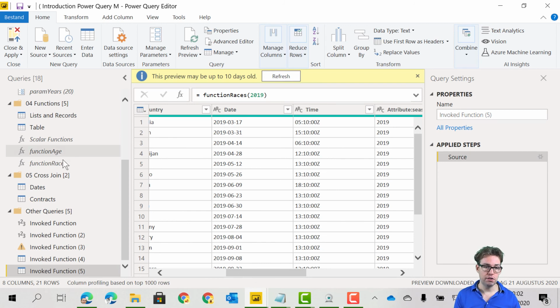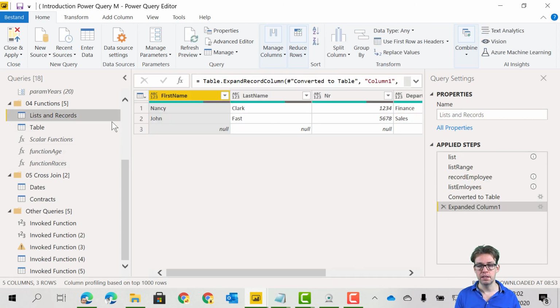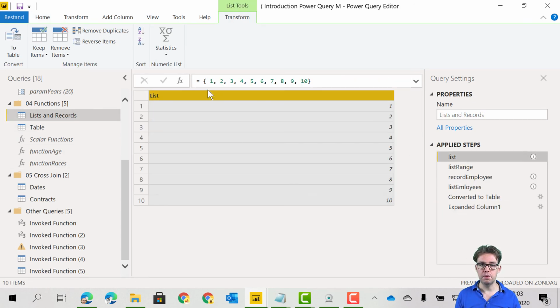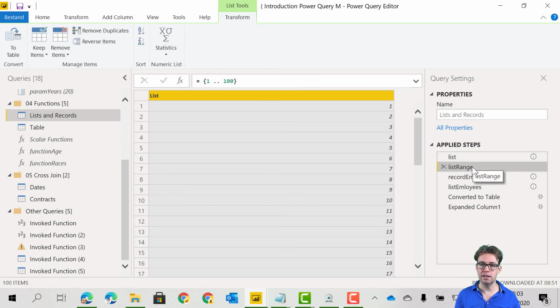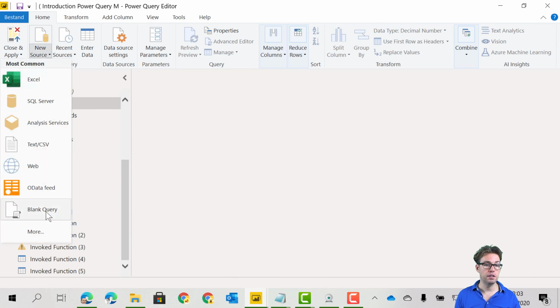So that's all nice. So now I have this function with this parameter, but it's useless again. I need to have a list of years and call the function for each year. So how can I do that? Let's look back at this one. In this example, I made a list of numbers, and here I made a range. So with these curly brackets, I can have a range of years also. So let's try to use that. So I'm going to create a new, let's do it again. Let's create a new blank query.